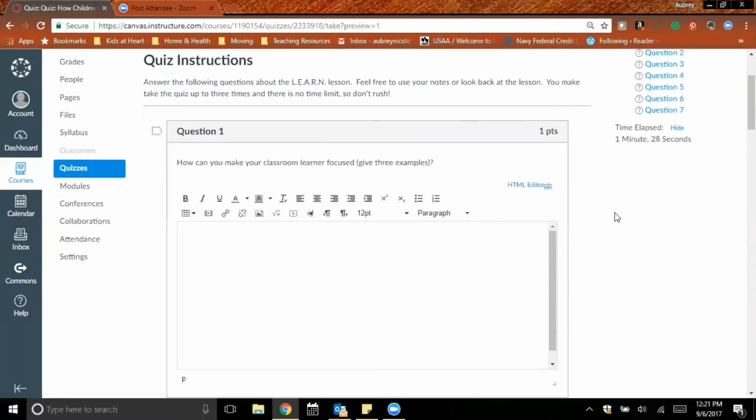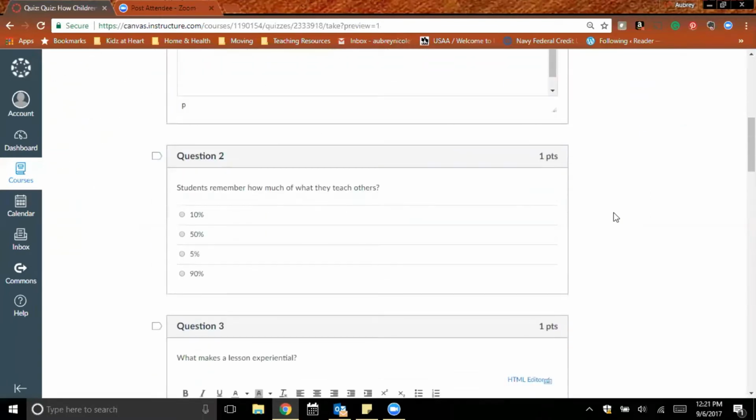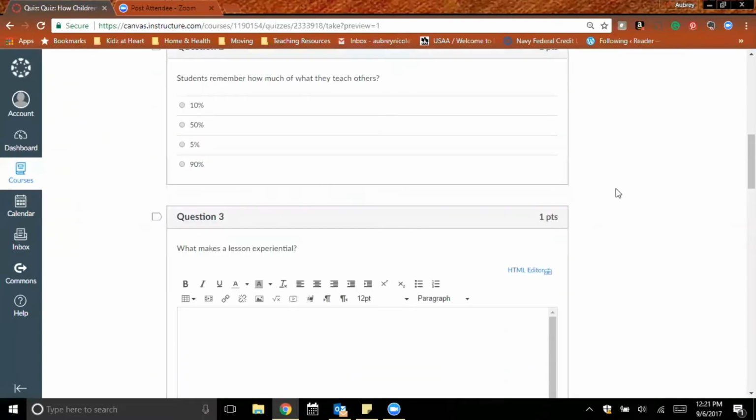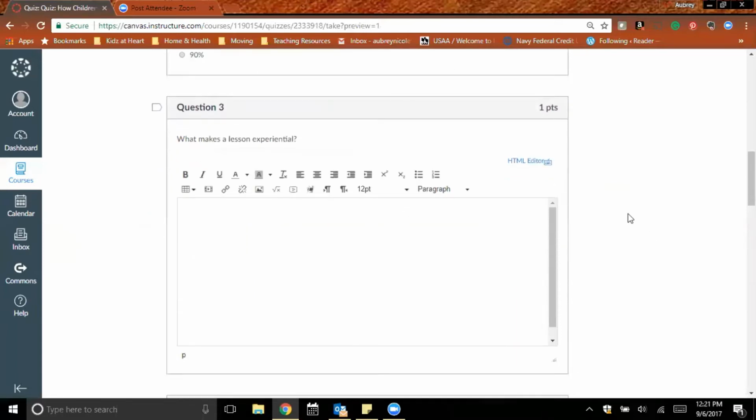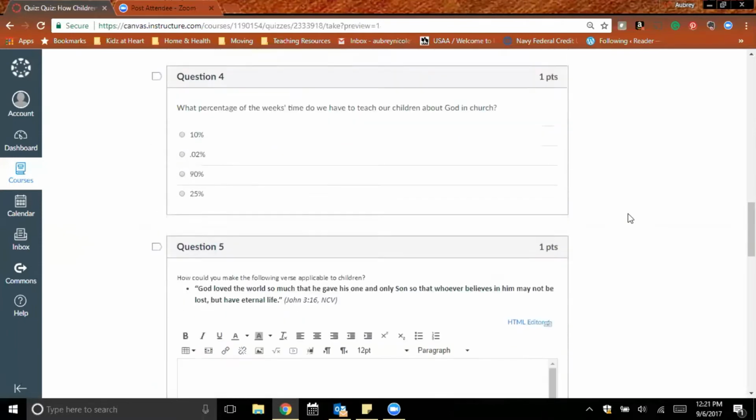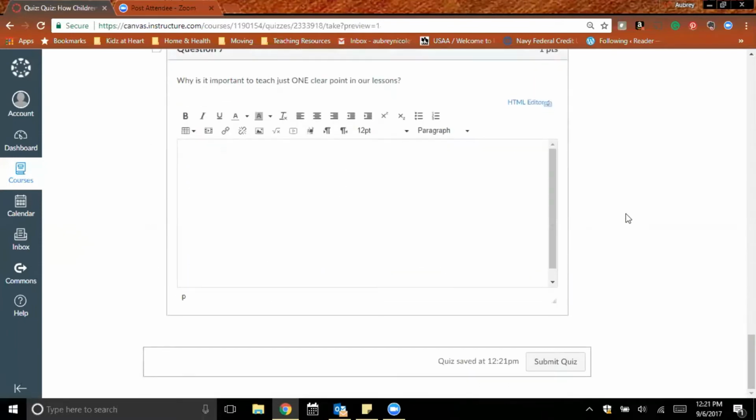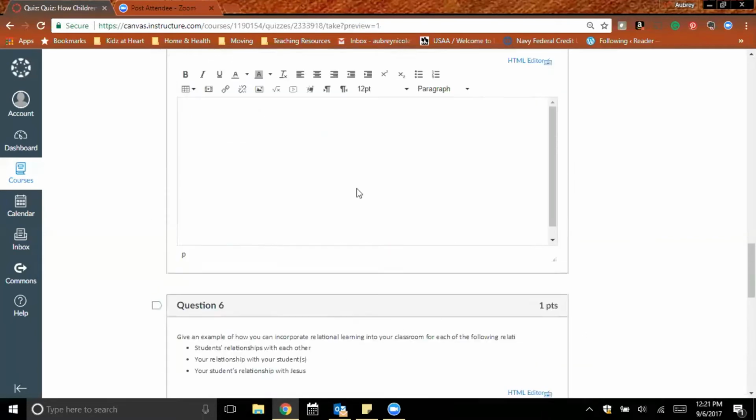So these are short answer. How can you make your classroom learner focused? Give 3 examples. A multiple choice question asking them, students remember how much of what they teach others. That would be 90%. What makes the lesson experiential? And so on and so forth. So these are questions about the workshop. There are 7 of them. Okay, and then they'd hit submit quiz at the bottom.